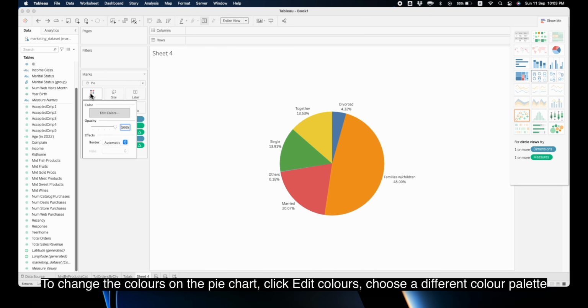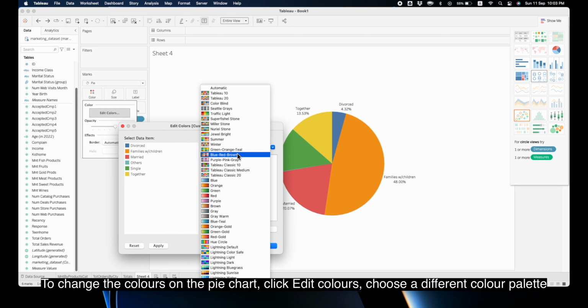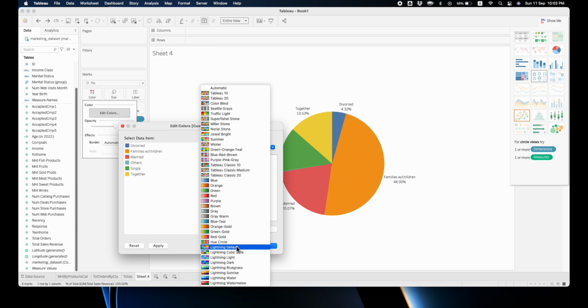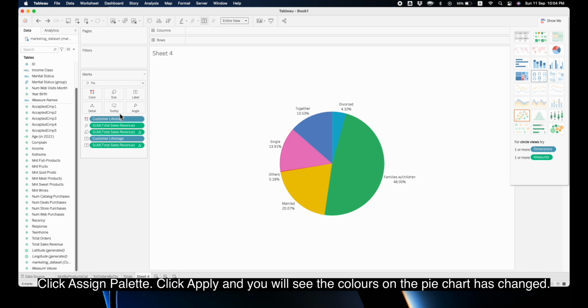To change the colors on the pie chart, click Edit Colors, choose a different color palette, then Assign Palette, click Apply, and then you will see the colors on the pie chart have changed.